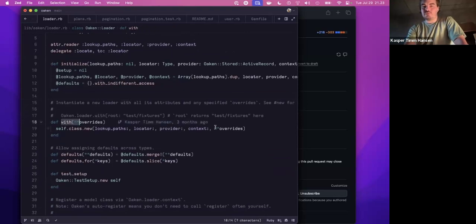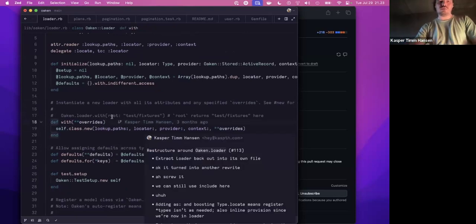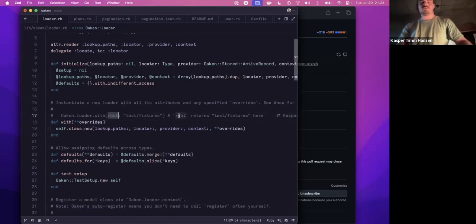There's a with where you can override everything. We'll add all these defaults, and you can add your own overrides if you want to, or you can add just one thing. Cool. Oh, I think I changed my mind on that. That documentation is wrong.